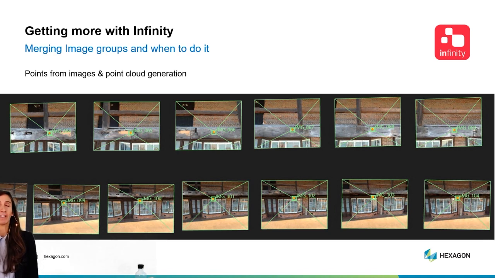It can be done when the image groups you want to merge have an overlap or they represent a common area, like in this picture, where the top row of images belongs to an image group and the second one belongs to a different image group. Still, they represent the same area, a common area. Merging provides a better coverage, which would have a positive effect both when computing points from images and when generating a point cloud.